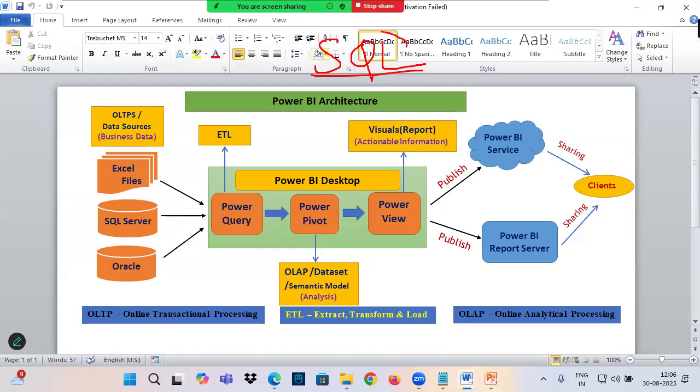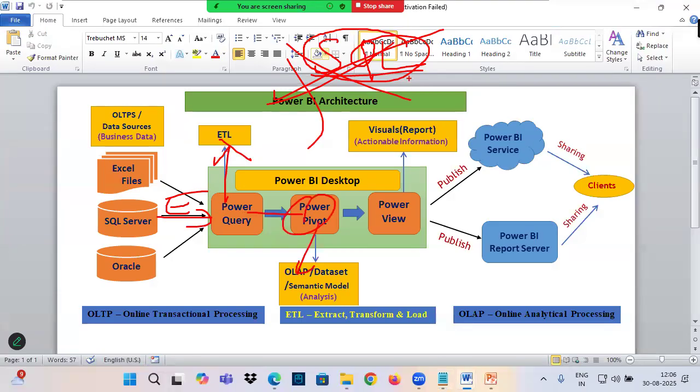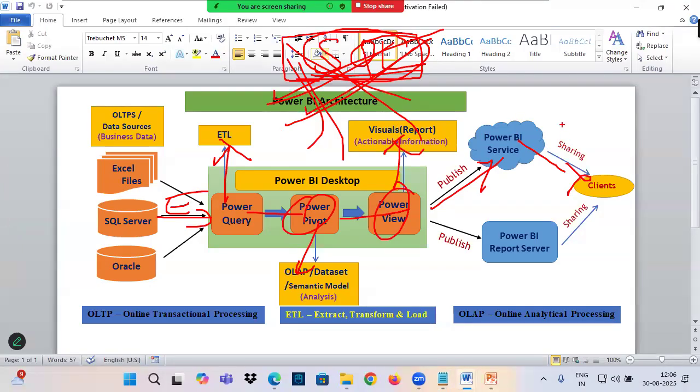But this SQL we will not use anywhere in Power BI. SQL will not be used to extract the data, to do ETL, to create OLAP, to generate reports, or to publish and share the report with clients. Without knowing SQL, I can complete the Power BI project. Nowhere in a Power BI project does the developer use SQL; without SQL itself, a Power BI developer completes the project.